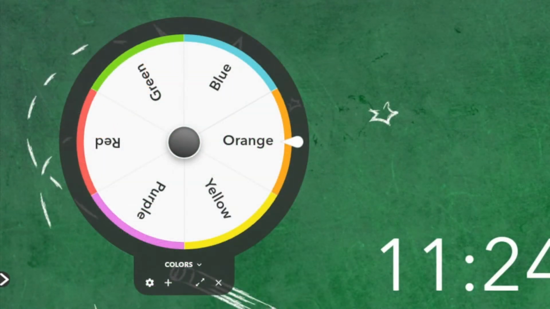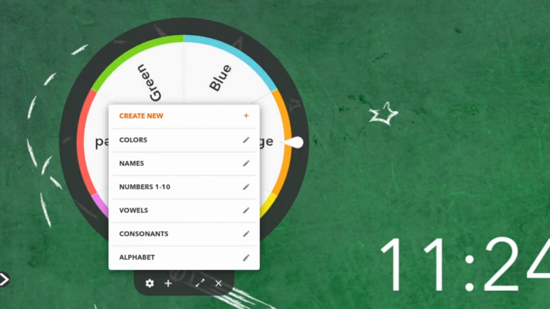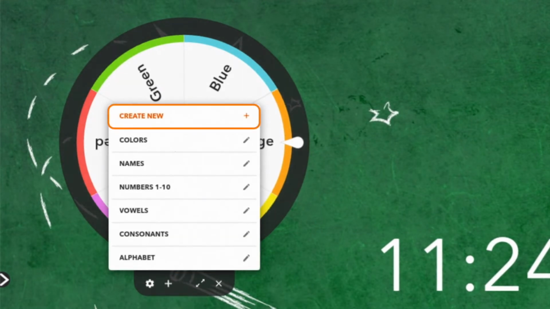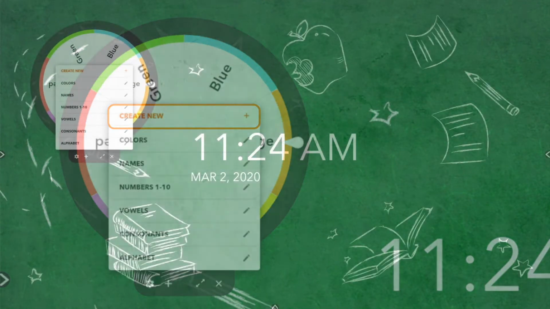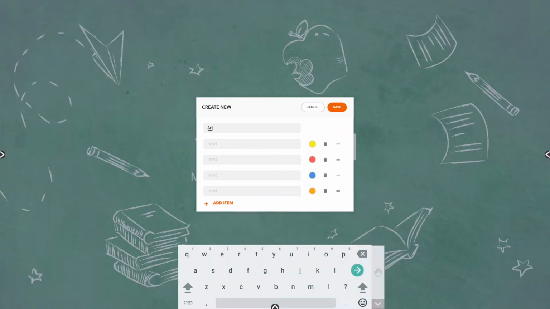To access 6 default lists or to create new lists, select the list title directly below the spinner in either full screen or floating mode. Tap Create New at the top to generate a new list. Give your list a title and input items.